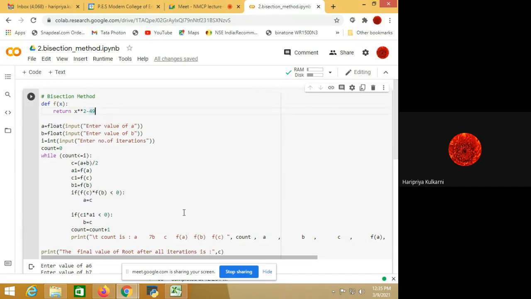Yes. 1 is less than 8. Yes. 2 is less than 8. Yes. So unless and until the condition is fulfilled, it will follow the while loop. When the condition is not met, it will come out of the loop. So that many times the program will run. Now see, we are finding c. c equal to a plus b upon 2. This is as per the rule of bisection. Then we are interested to find f of a, f of b, f of c, and then we will check the condition.